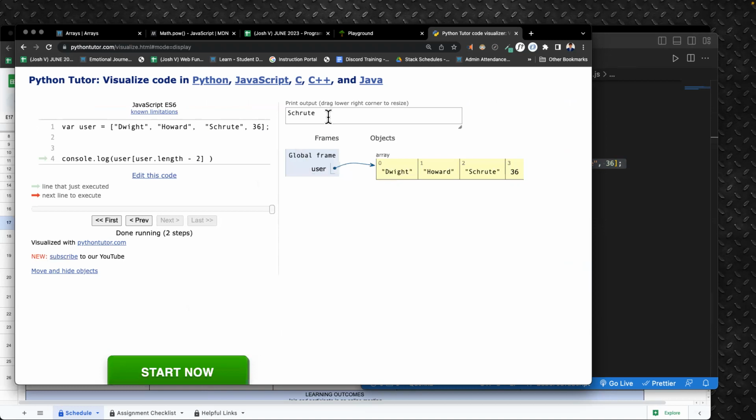let's execute it to the very end. And now we get Schrute in our console. That's because we said user.length minus 2. User.length is 1, 2, 3, 4 minus 2. 4 minus 2 is 2. So we're saying user at index 2. So we count 0, 1, 2, Schrute. Okay, so that's what we printed. Console log this, Schrute.